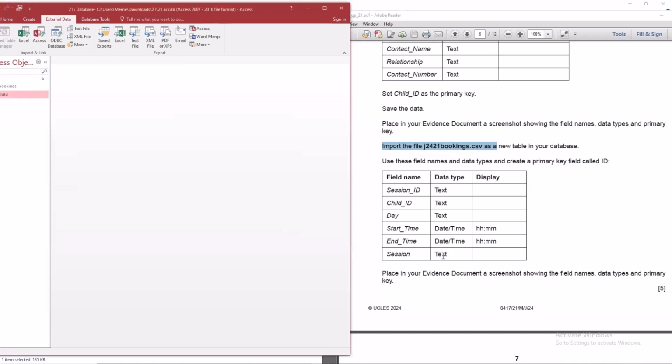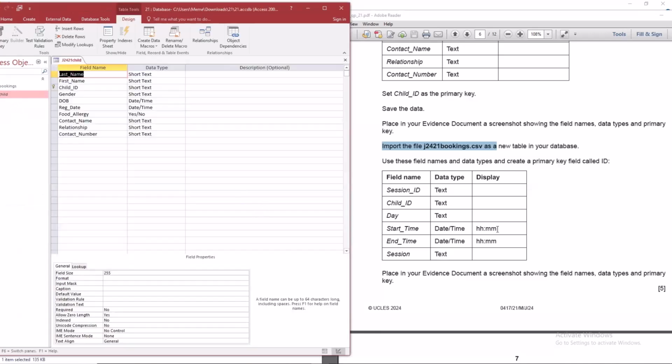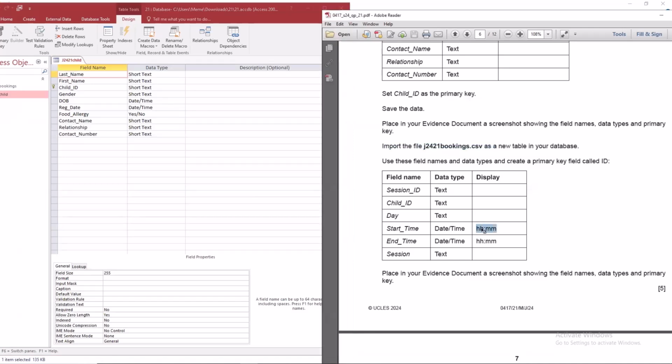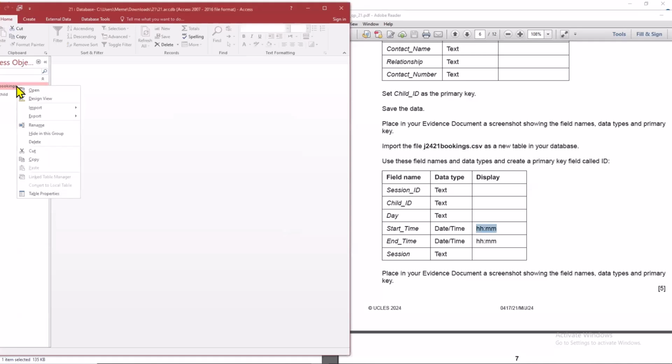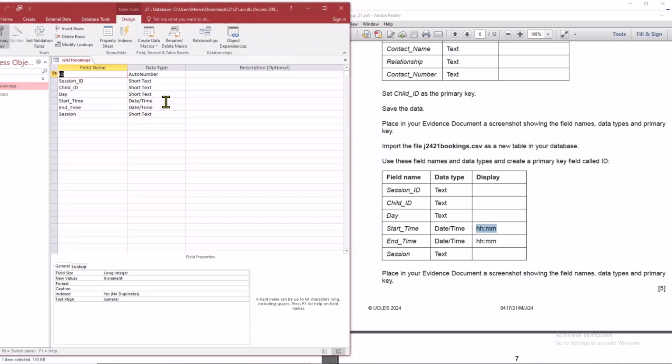Close. Go to the child from here, design view. Sorry, it's not the child, it's the bookings. I want to copy the format of start time. Go to the start time here, and in the format, paste the format for the start time plus the end time. Okay, nothing else.